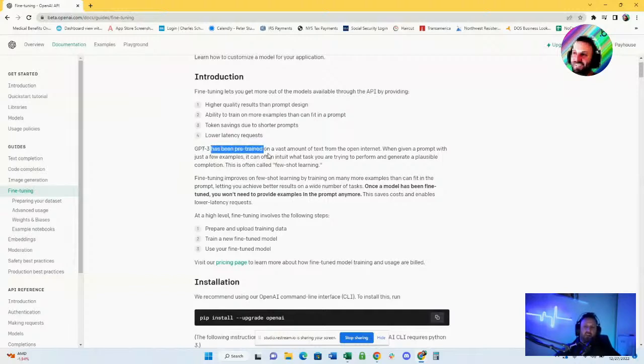GPT-3 has been pre-trained on a vast amount of text from the open internet. Makes me wonder, is it online now, or is it trained on information that was available on the internet at a specific time? I don't really know. When given a prompt with just a few examples, it can often intuit what task you are trying to perform and generate a plausible completion. This is often called few-shot learning.